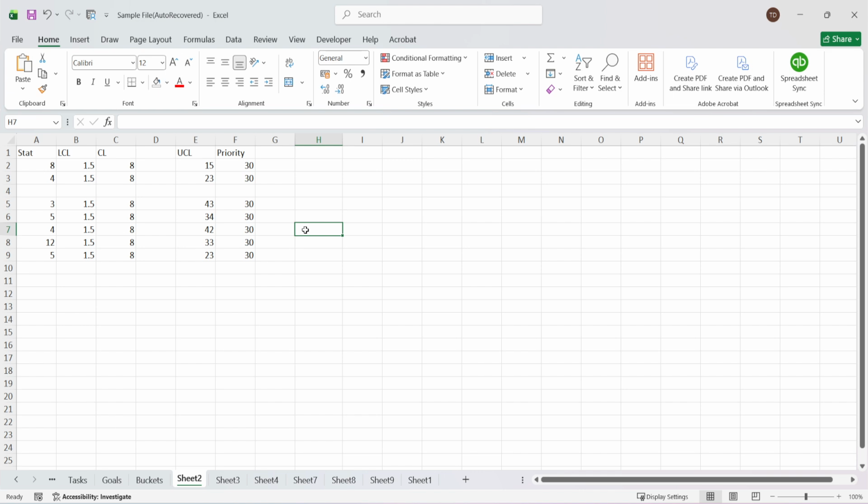And that's how to insert rows and columns in Excel.